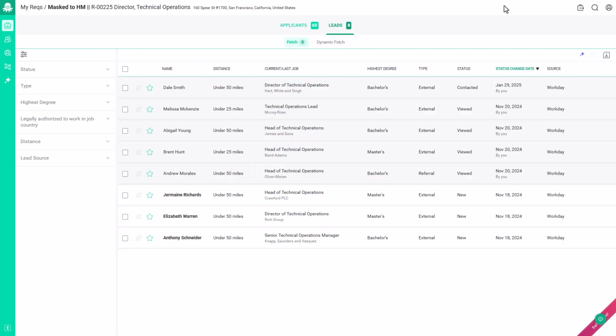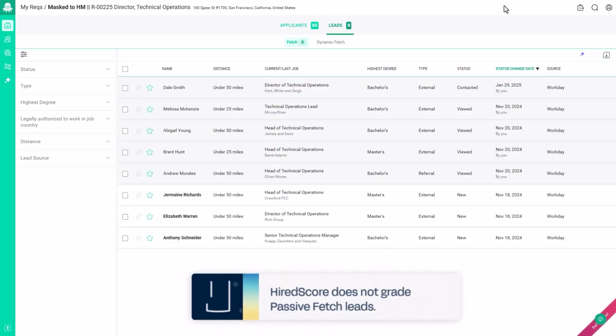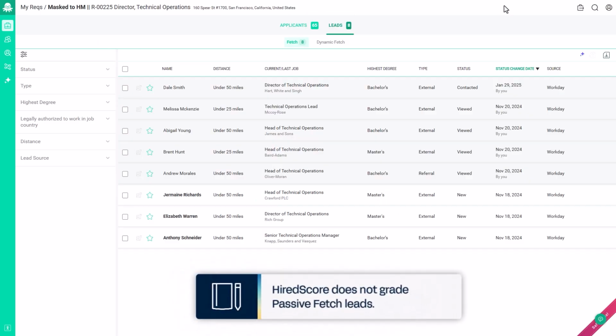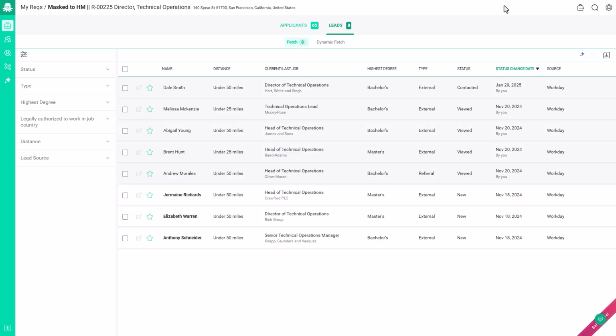You might also notice that these leads haven't been assigned a grade. This is because currently, they are passive leads. However, if they apply, HiredScore will immediately assign a grade. Because Fetch typically provides quality candidates, you can expect that most leads will receive an A or B grade.